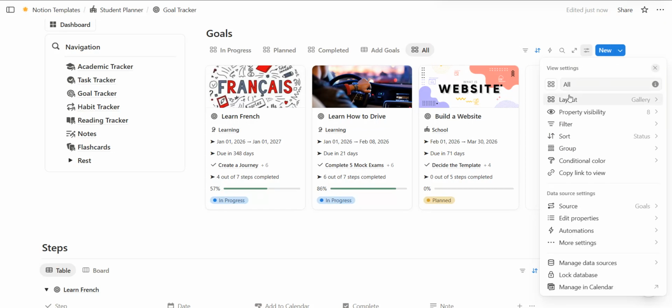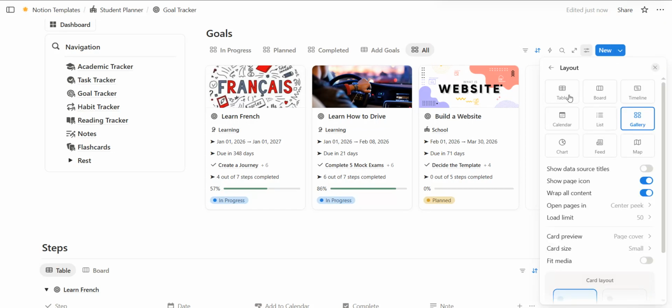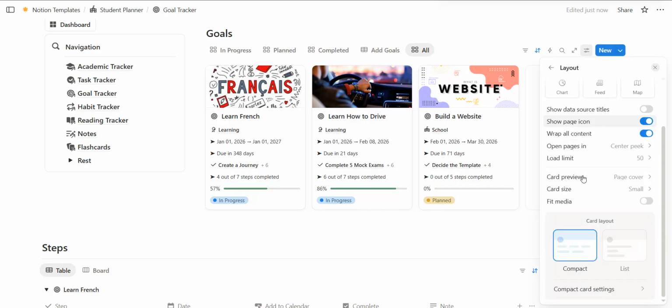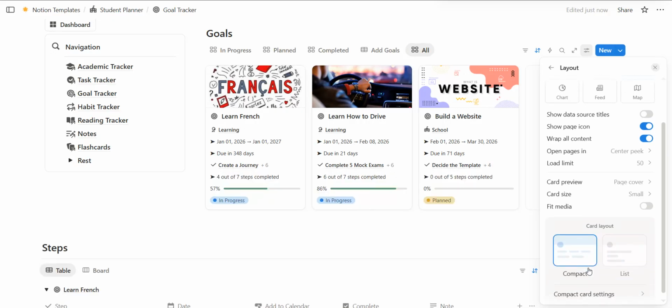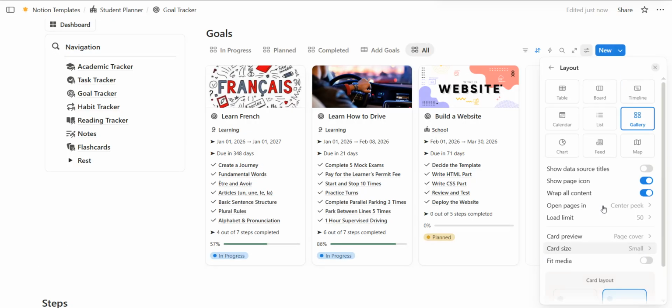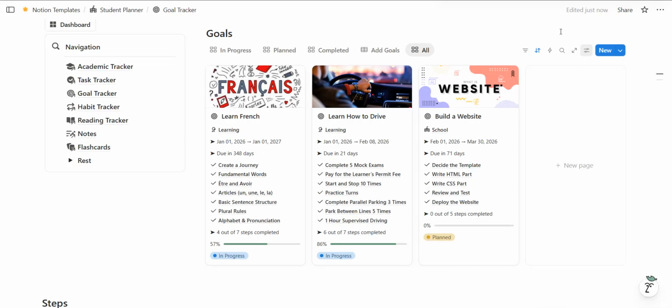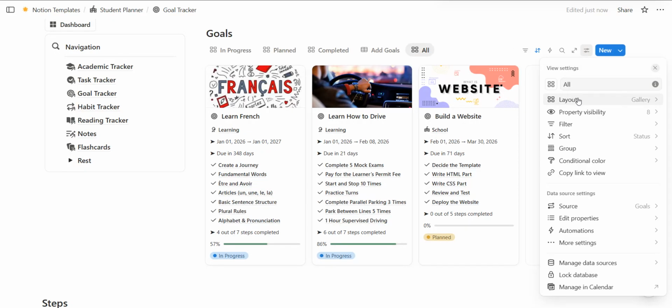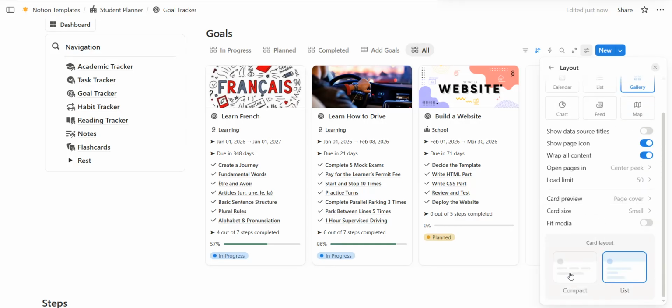So if the step list is long, we can change it to compact. So from list to compact, list, compact. For this, I click the settings button, layout, and compact.